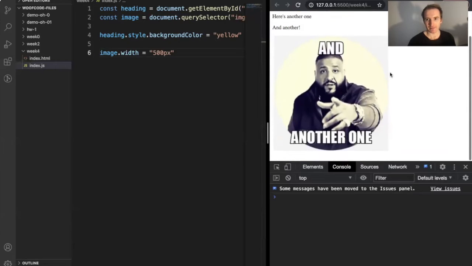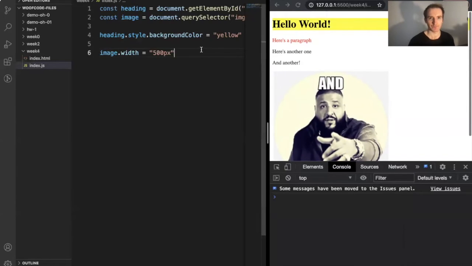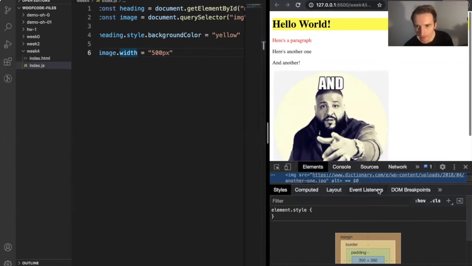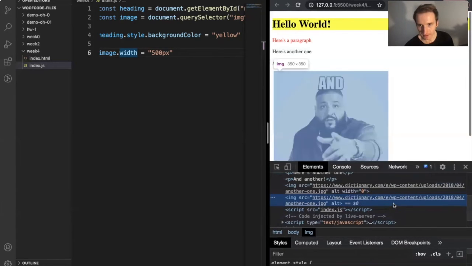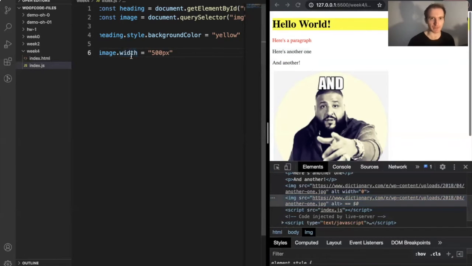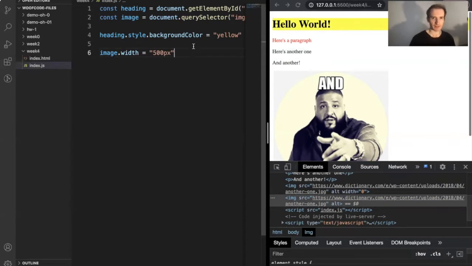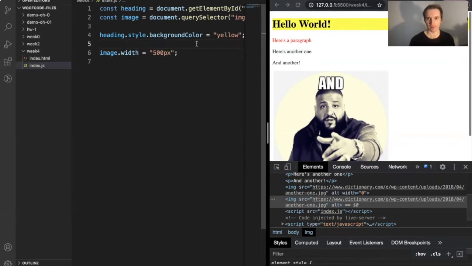Did that work? Didn't work. Why didn't it work? Did this work? Could it be 500 pixels already? Surely not. image.width. I'm not sure why this isn't working. Okay, wait.